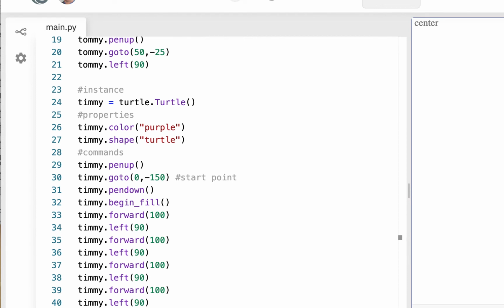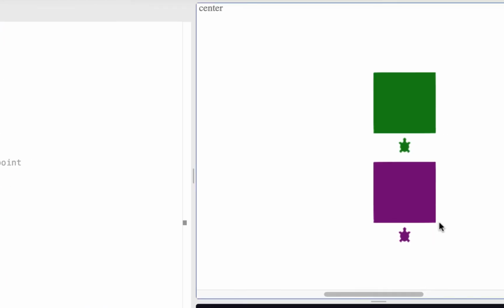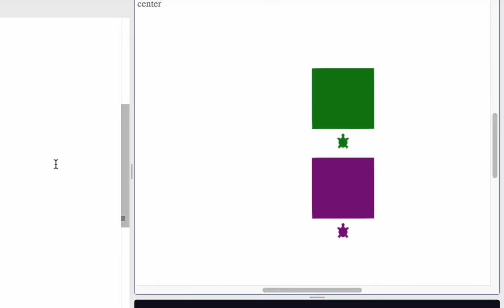All we need to do for this exercise is just make two squares with two turtles that look like this. So that's what you're doing. We're making Timmy and Tommy, and they're doing that. So we just have to make sure we're getting our numbers.